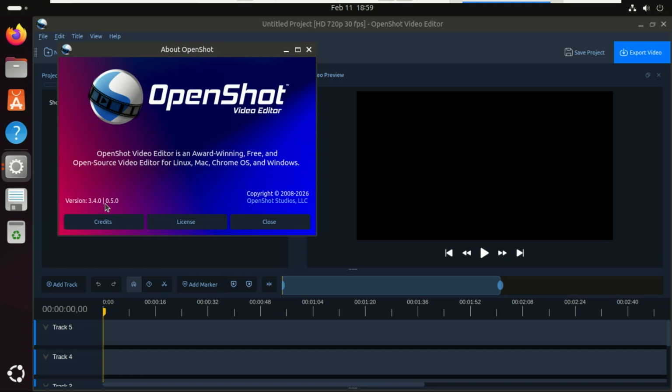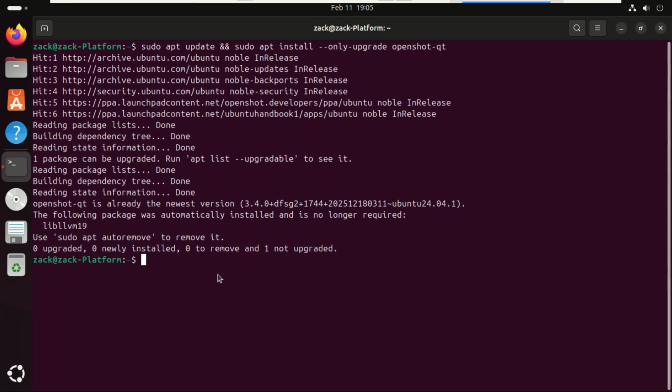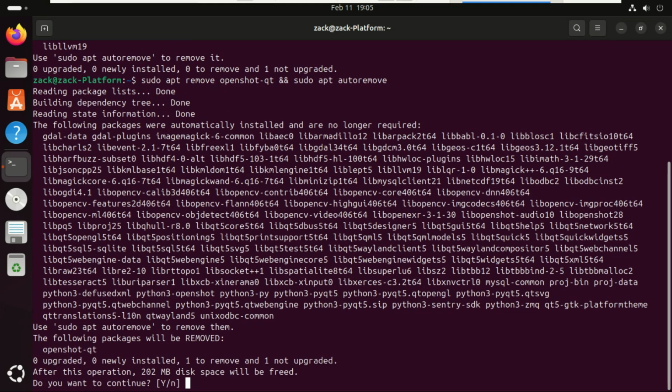As you can see, the version here is 3.4, so you always get the latest version with this method. If you want to update OpenShot without updating other packages on your system, just run this command. Should you need to uninstall later, remove OpenShot using this command. Also remove the PPA.